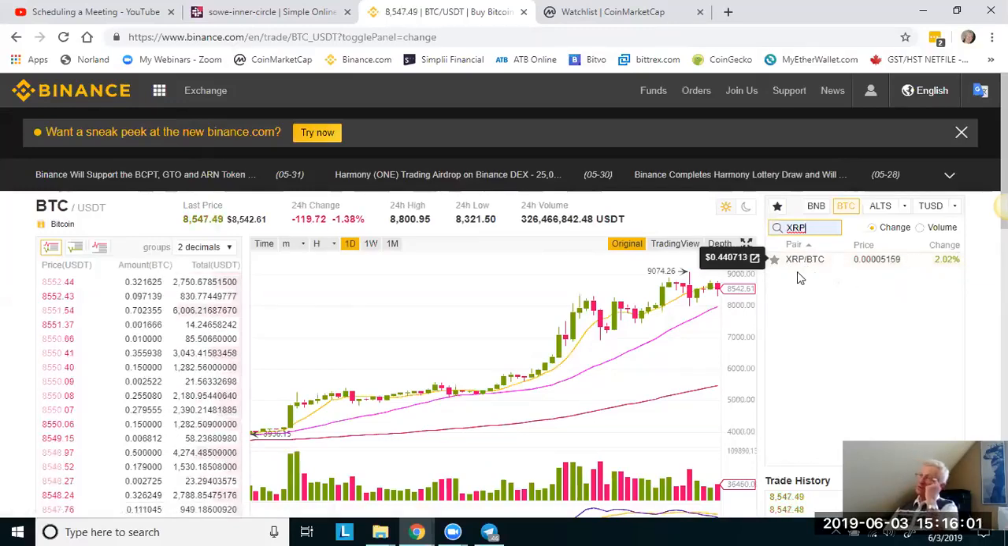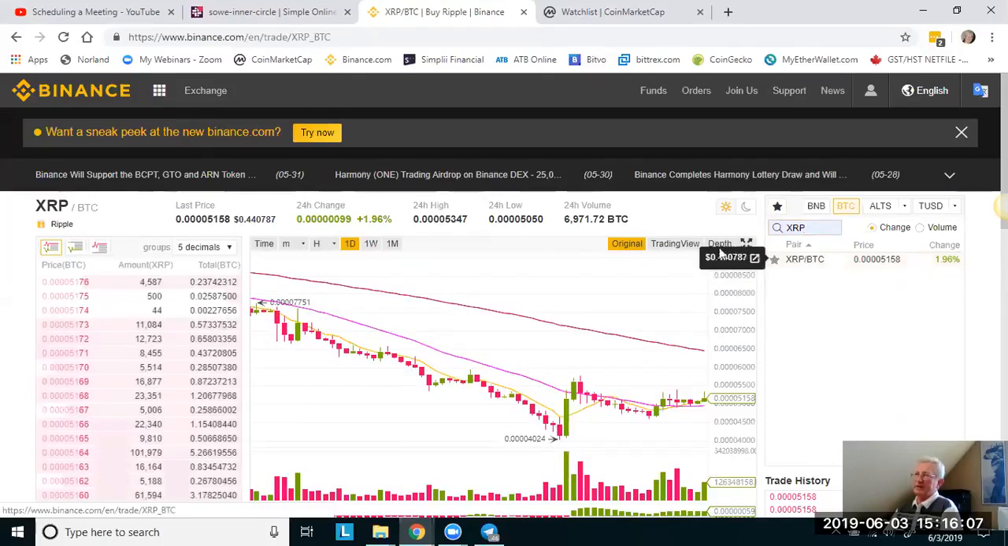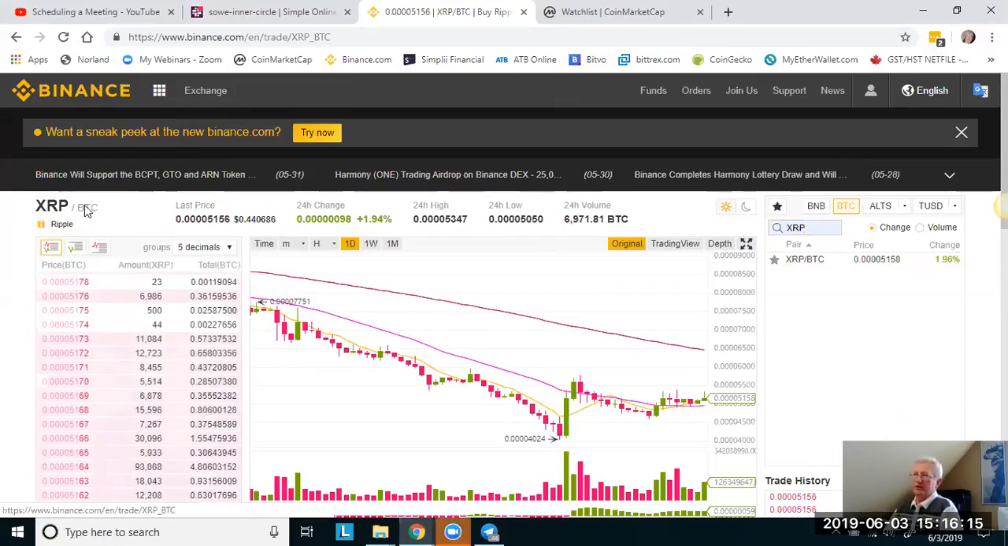Now, in order for us to make the purchase on this, we have to click on XRP to Bitcoin first. That will refresh the screen. And now you look over to the left-hand side and you'll see XRP to Bitcoin. You must have this trading pair up in order to achieve this.